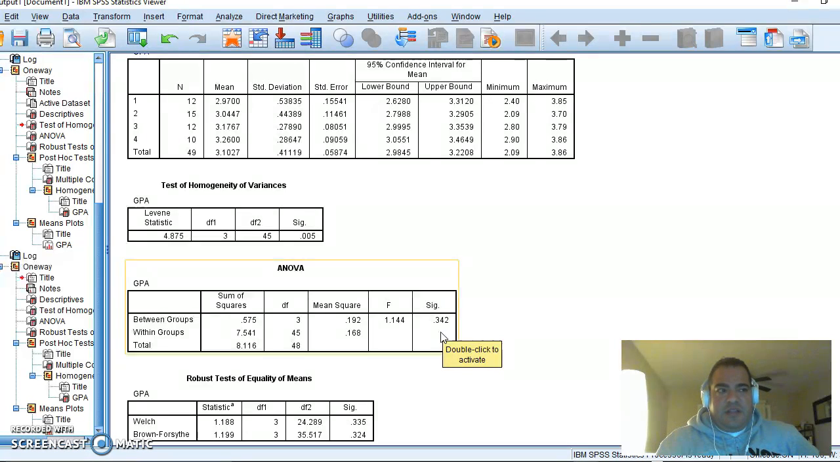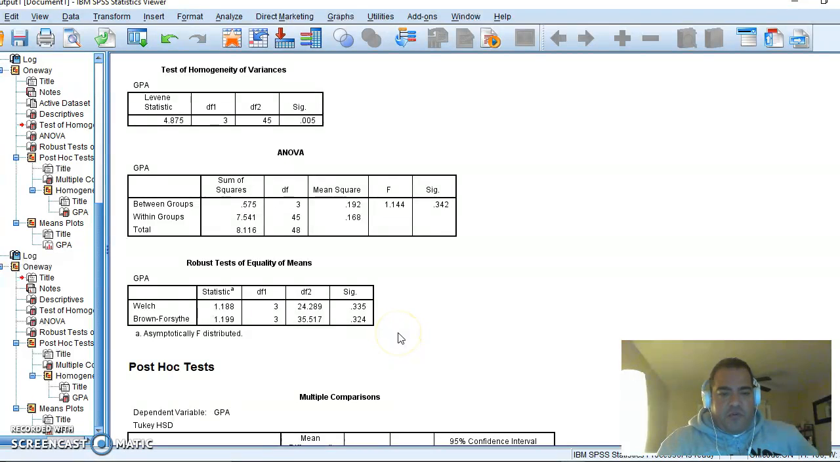So this occurred more likely by chance and has no statistical significance. I can get further validation by looking at my robust tests of equality of the means, looking at the Welch and Brown-Forsythe statistics. Again, I can see that my p-values here are also greater than 0.05, which also indicates that this more than likely occurred by chance and has no statistical significance.